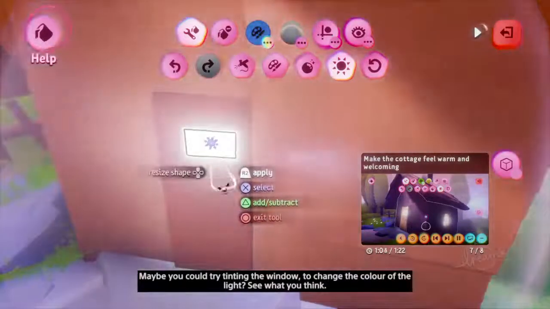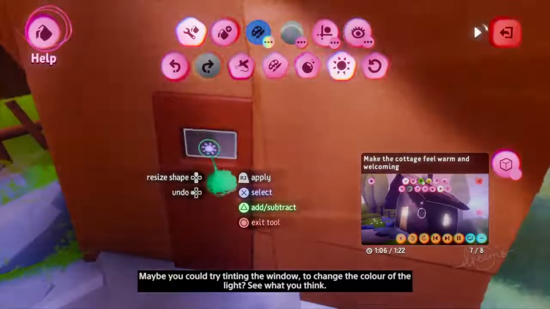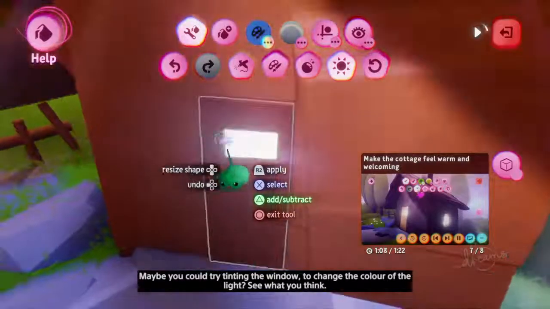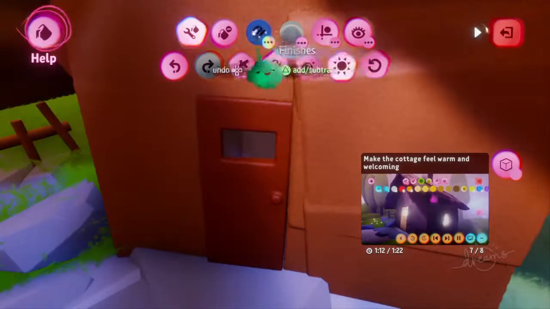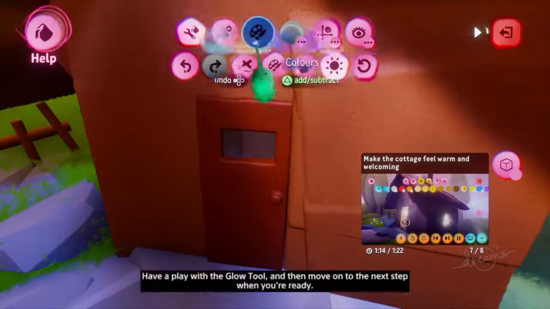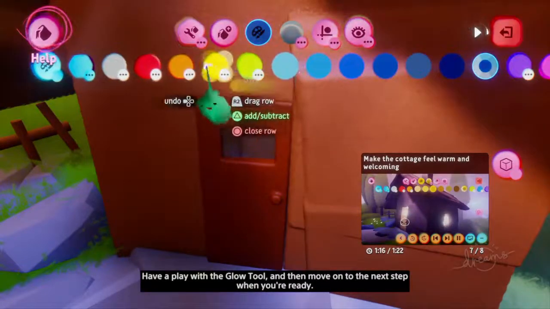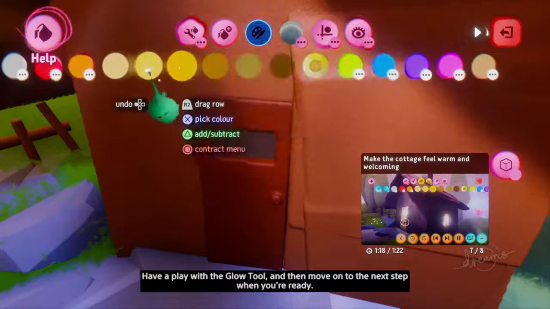Maybe you could try tinting the window to change the colour of the light. See what you think. Have a play with the glow tool, and then move on to the next step when you're ready.